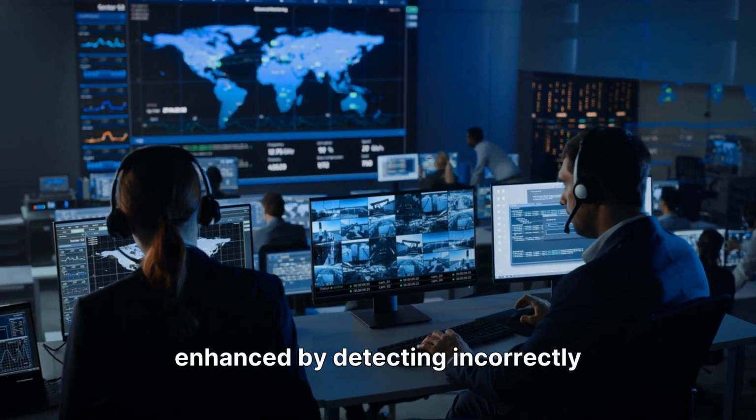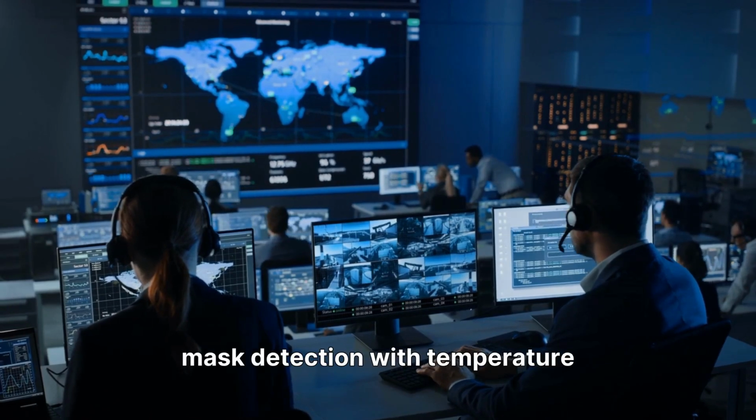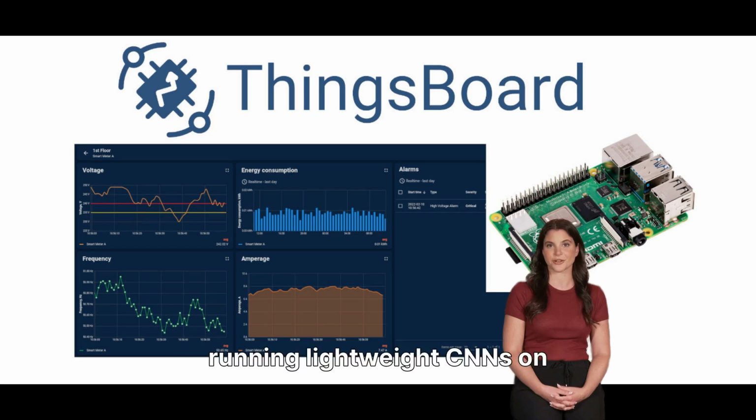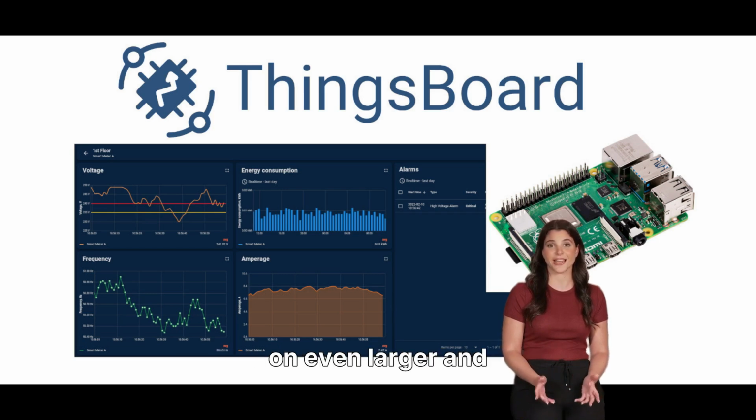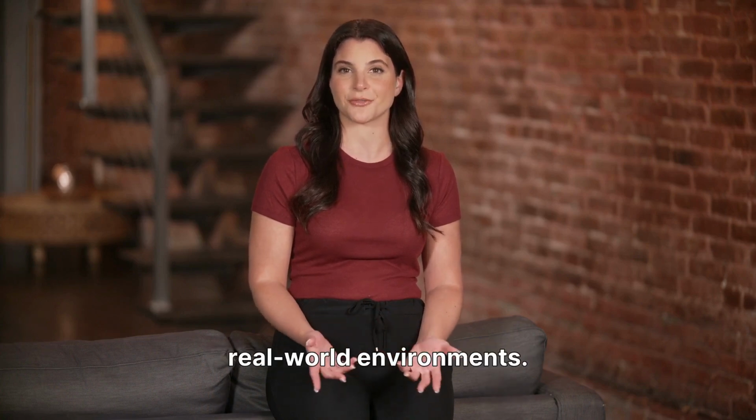The project can be enhanced by detecting incorrectly worn masks and combining mask detection with temperature screening. Future improvements also include running lightweight CNNs on edge devices like Raspberry Pi, adding dashboards for live monitoring, and training on even larger and more diverse datasets. These upgrades can improve accuracy and usability in real-world environments.